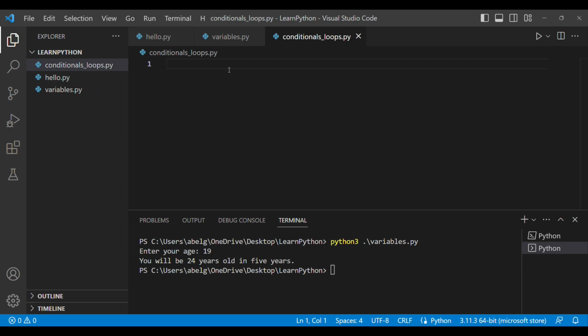So as I said, conditionals are used for decision making. That means if a certain condition is true, we want to run a certain piece of code. And if it's not true, we want to run another piece of code. So a simple example would be if we had age equal to 19, we could use one of the most simple conditionals, which is the if statement. So we're going to use that.